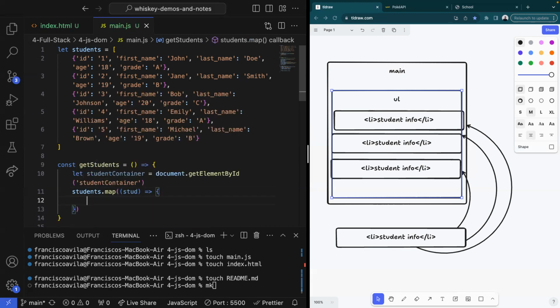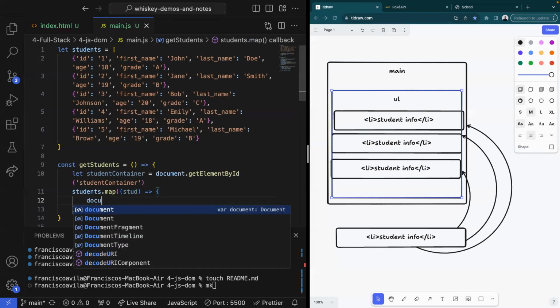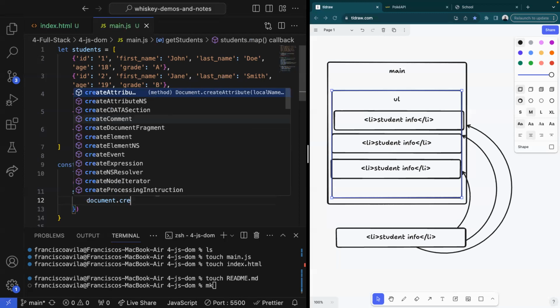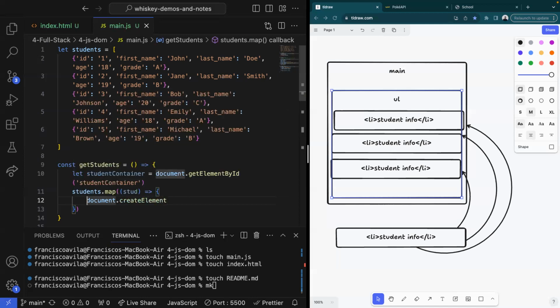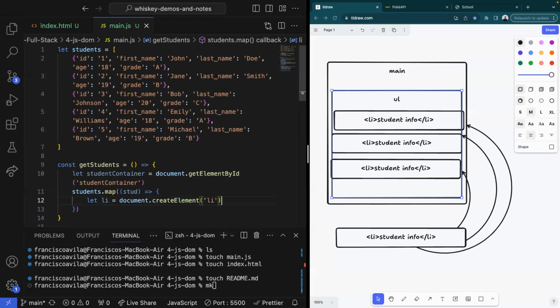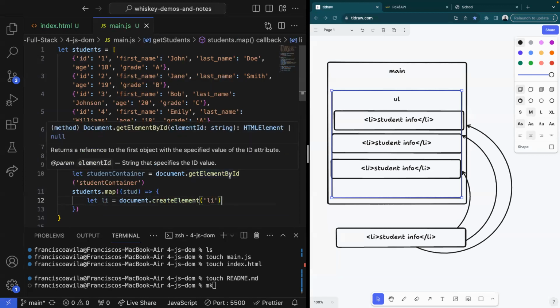And all I'm going to do is create a list item. Well, we haven't gone over how to create elements yet. But as you can expect, you can enter document, and if you do dot, you'll see create attribute, create different things here. We can even create an event. But what I want to do is create an element. I'm going to say let list item equals create element li. So that's going to create a list item. And that list item should then render all this information.